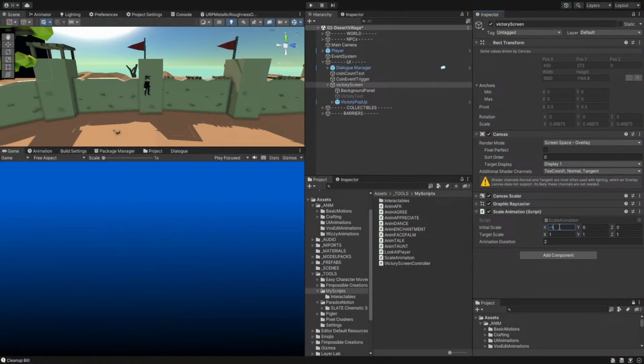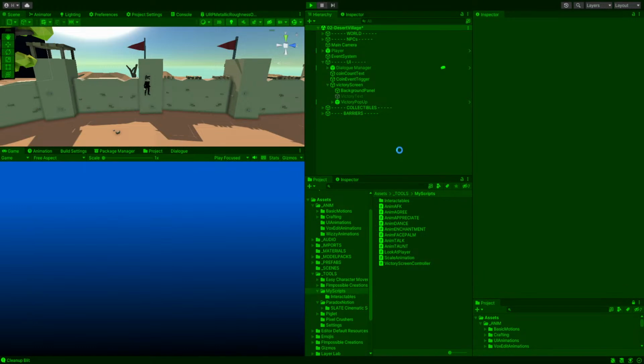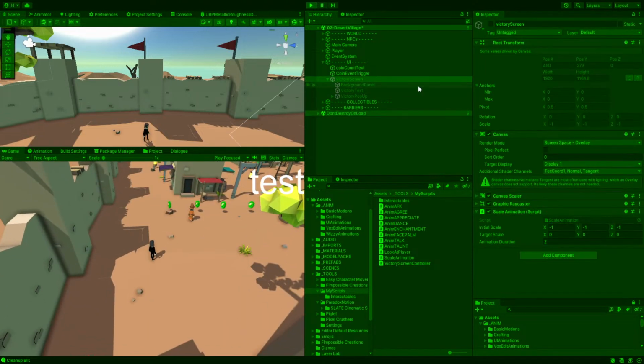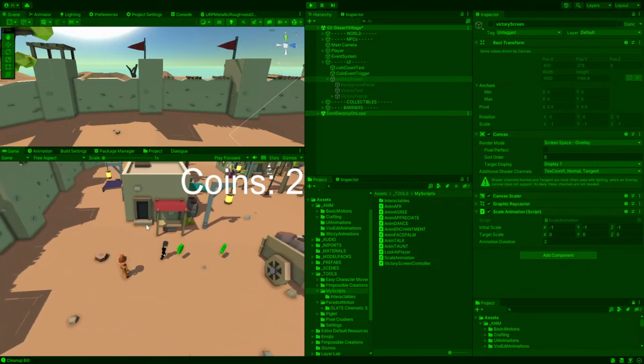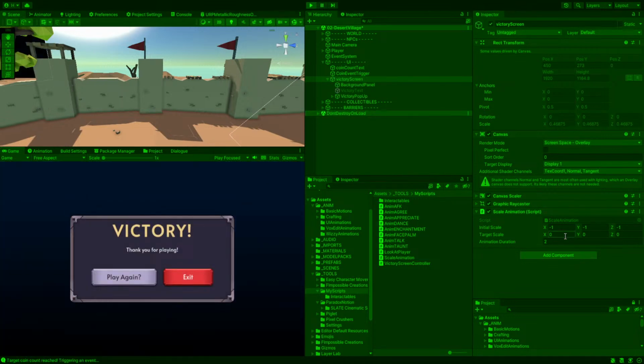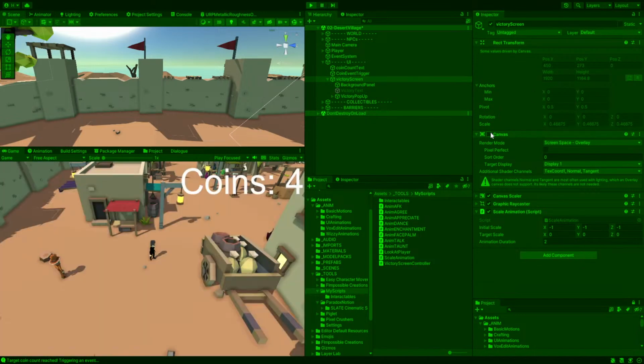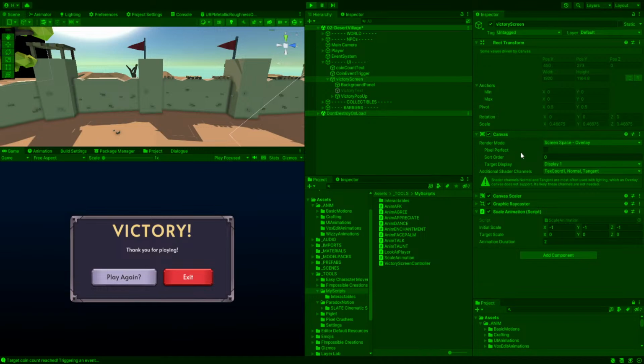So initial scale. I'm just trying different values here to see if it does what I need it to. And what's nice with Unity is I can also adjust these things live, but they won't save. So right now, all of these are being controlled by the canvas.